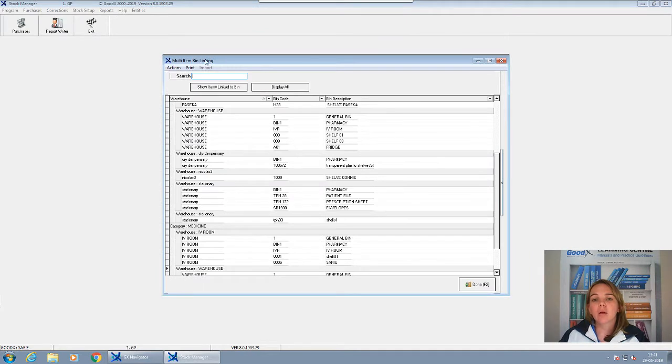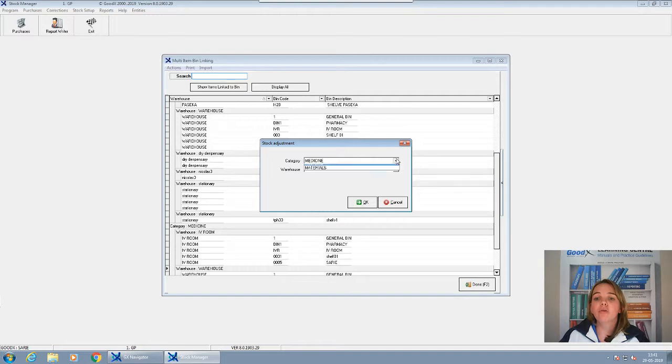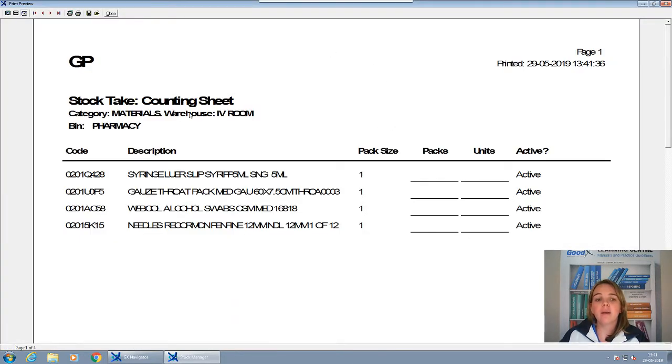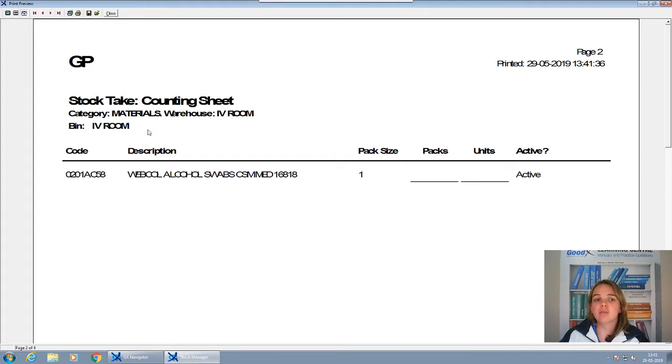Now also you have to print this counting sheet for materials and also for each warehouse. So if you go to medicine, you print each warehouse. If you go to materials, you print each warehouse. Okay, so then let's type Ivy Room and we say okay, and here is our Ivy Room counting locations. You will see here, it shows the counting location is pharmacy and the warehouse is Ivy Room, the category is materials. If I go to the next page, you'll see the counting location, Ivy Room, warehouse, Ivy Room, materials.